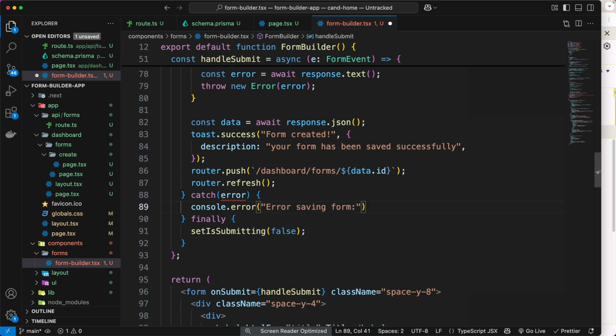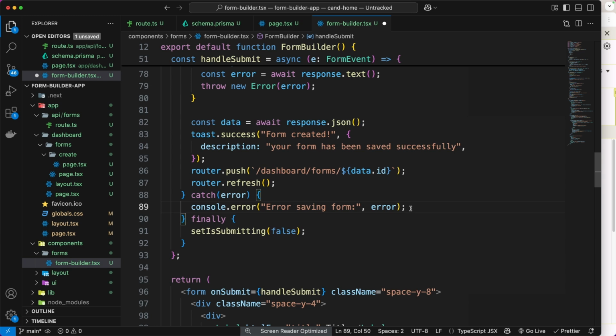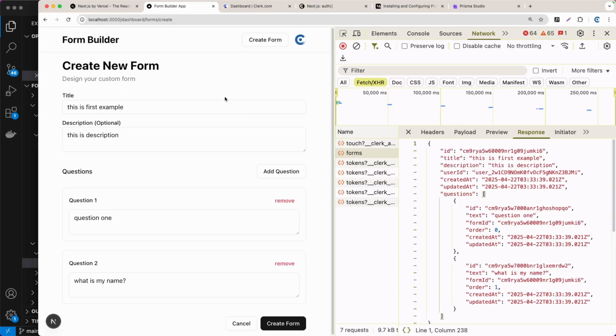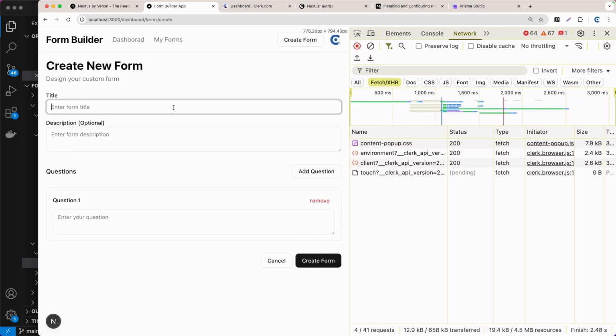So I can say comma and then put the error just like that. And also for the user, I need the user to see a toast notification when something errors, and the description says something went wrong while saving your form. Okay, great. So let's try to create another form.